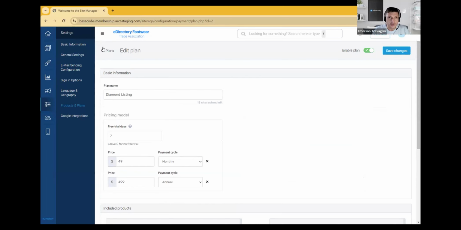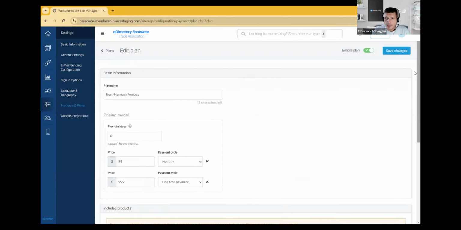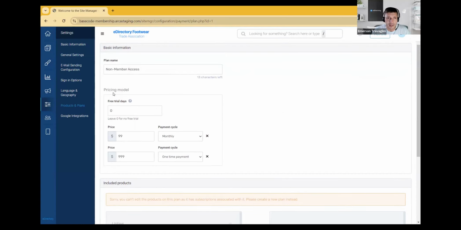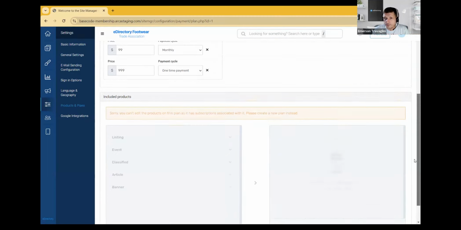The next step is to create a plan just for people to access the website without having to publish a listing. So be someone just trying to make some network, not part of the association. So you can create one. That's very simple to configure. All you have to do is the same thing. Give the plan a name, select the options, and do not select any products, but give them access to paywalled content. This way, they will pay for the ability just to see content on your website.